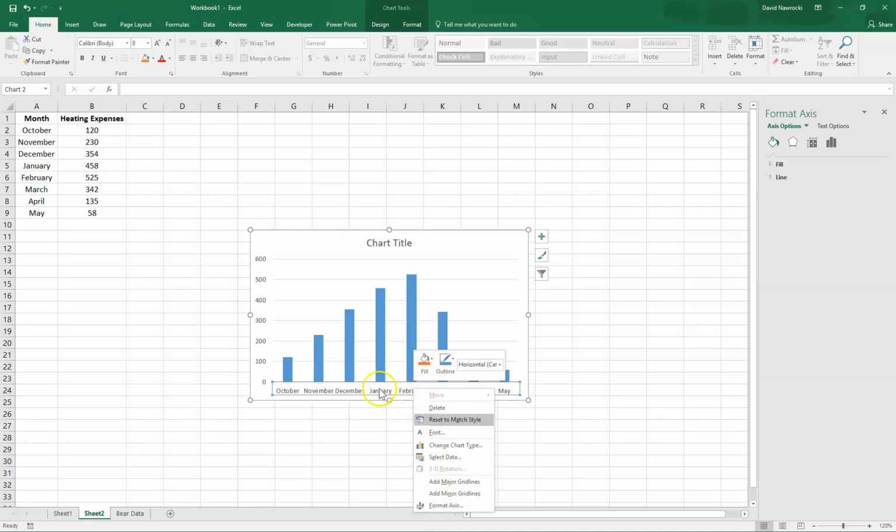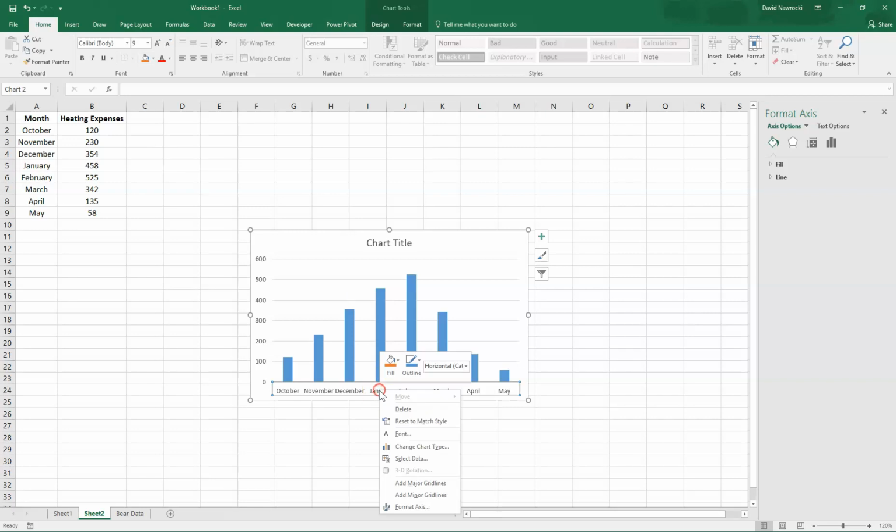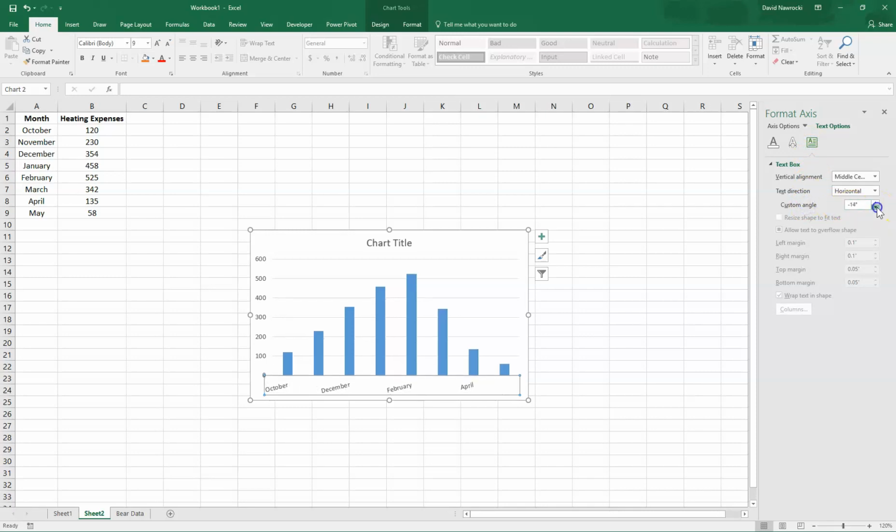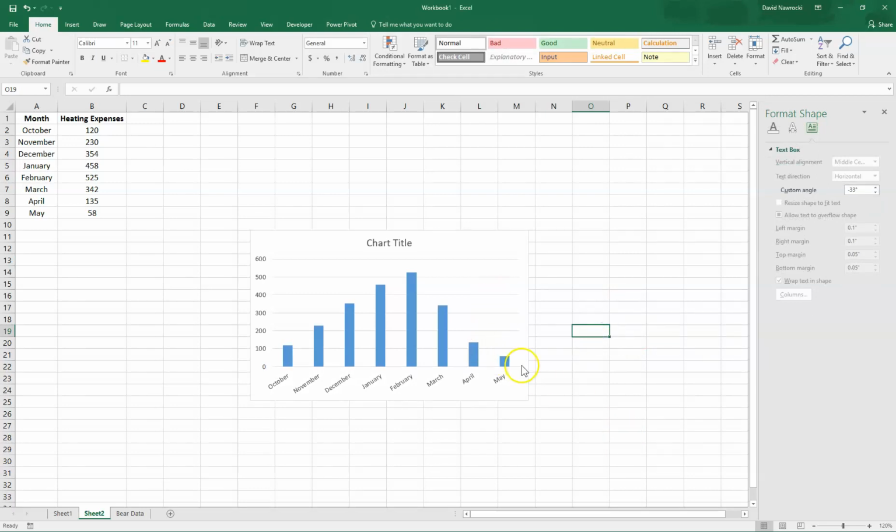So we right clicked on one of the months, and then click Format Axis. You should see this box over here pop up, and then click on Text Options over here. And then click on that little text box icon right there. Then go down to Custom Angle. And we're going to just do this. We're going to decrease that angle. And so that's nice. It looks a little bit better when they're angled like that. So a little trick there you can do.